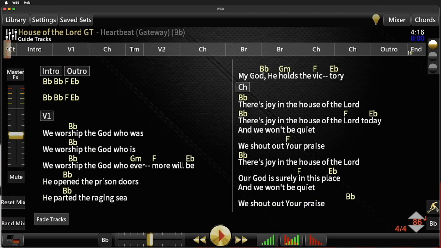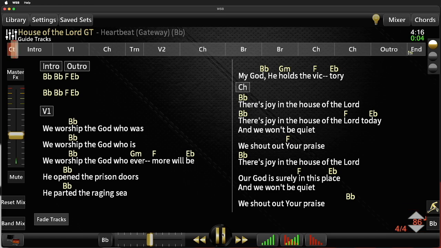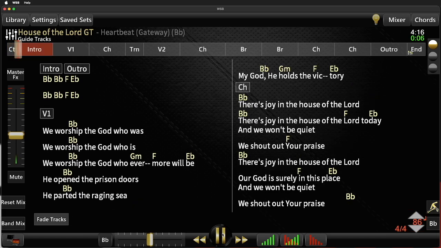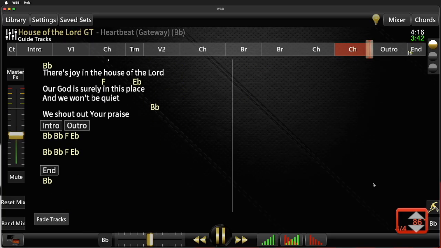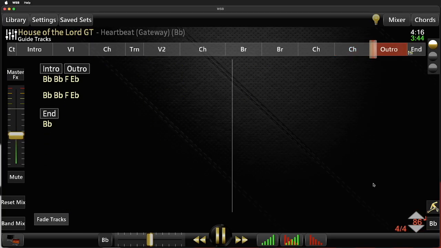So let's go ahead and go back. We're going to go to the beginning of it. We'll get into the song. Intro, 2, 3, 4. All right, so that was House of the Lord. You know what? Now let's just go ahead and cue out of the song. We don't have to go all this far. So let's take the end of the chorus and play coming out to the outro.